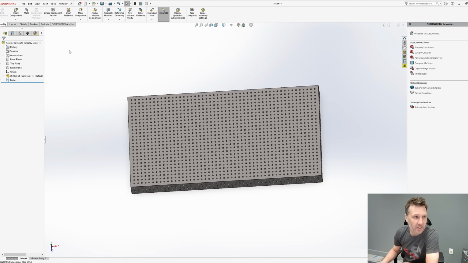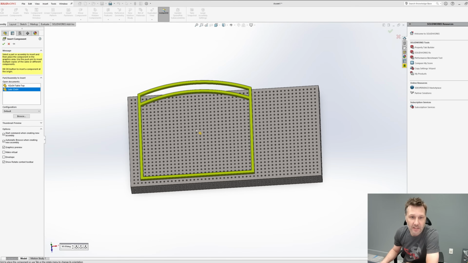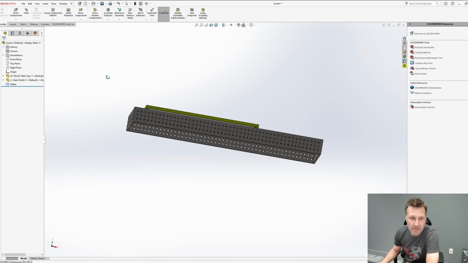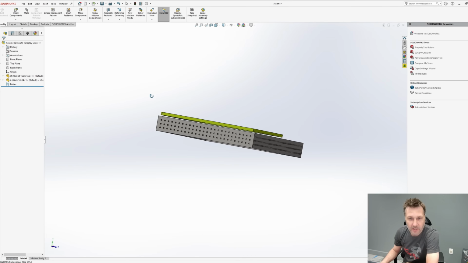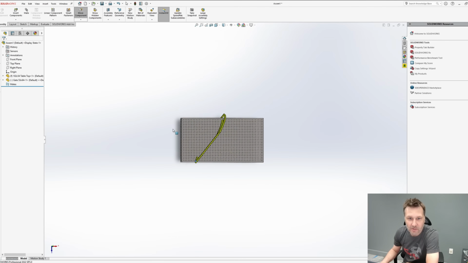Now all I need to do is bring in my gate. So I'm going to insert components, select my gate, and there we go. I'm going to plop it down on the table. But as you can see, I'm kind of hovering above the surface here. And at this point, I need to figure out where I would like to orient this. Do I want to build it going sideways like this? I need to pick a direction.